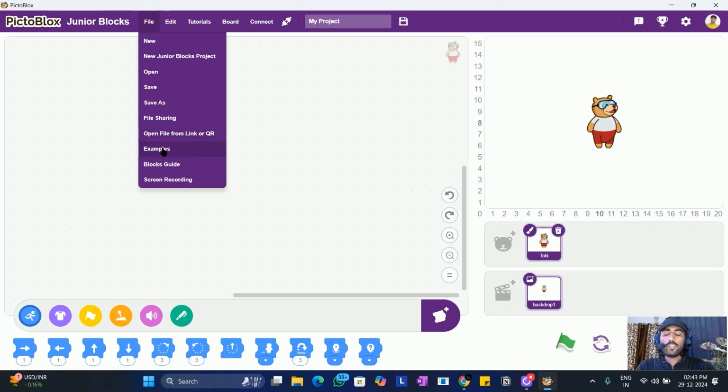Okay. And then we have the example section where, if I click, I will get ready-to-use examples, which I can use to understand any of the topics, or just a few example projects provided over here. And then the screen recording is just to record the PictoBlox screen and to record our projects, whichever we have designed. So there is an inbuilt screen recorder as well.